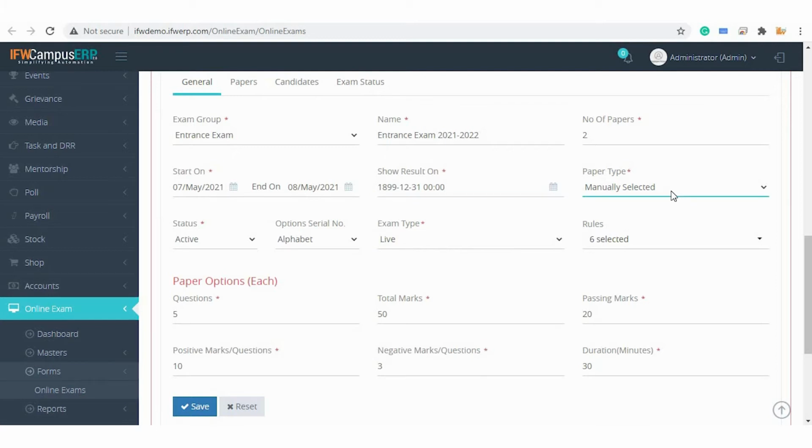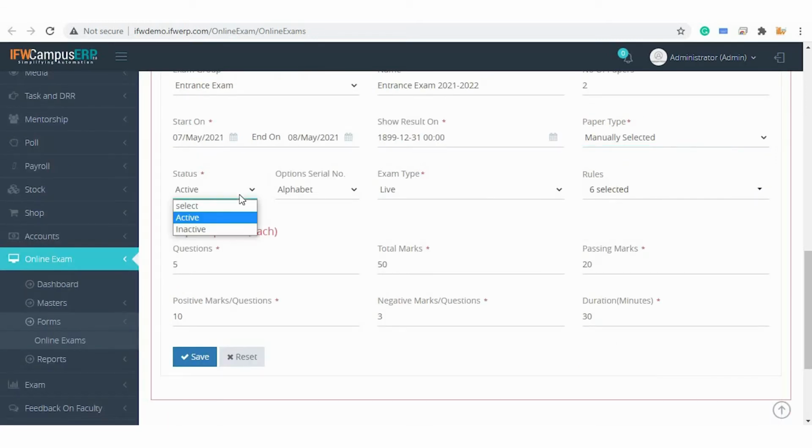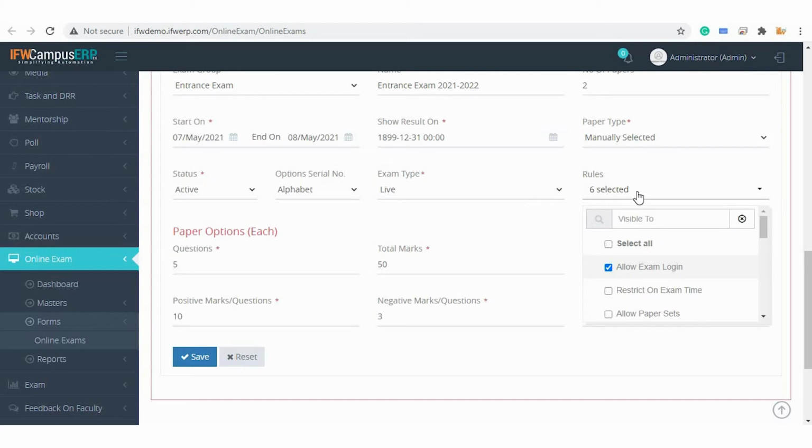Paper can be of two types. Either you have to set the paper manually or it can be auto-generated. The status of the exam, question series, how you want it, the exam type, and the rules about the exam are to be defined here.